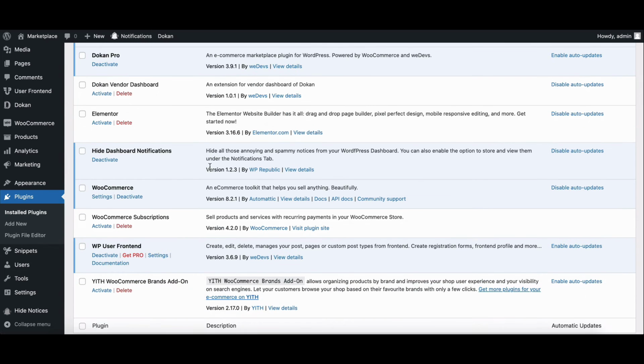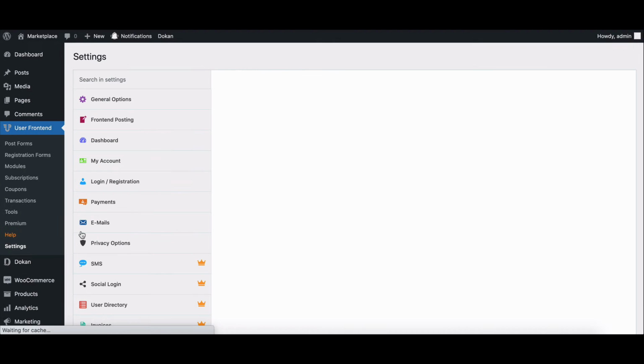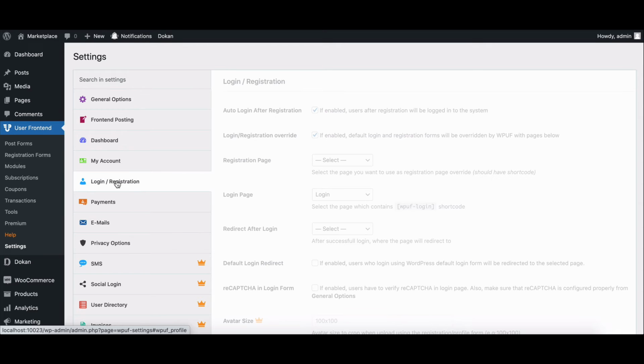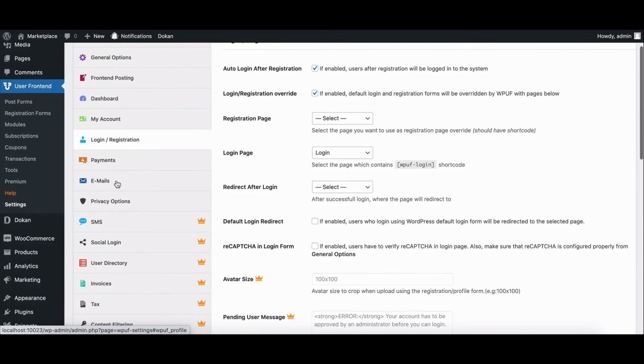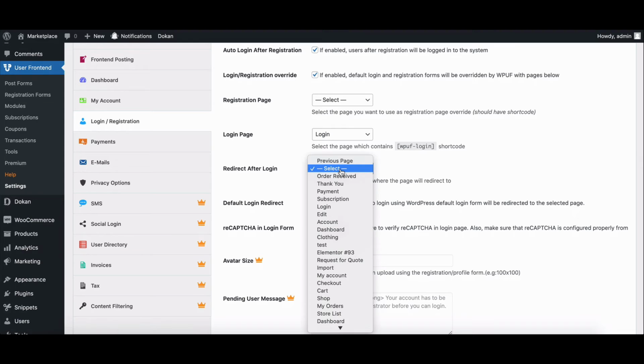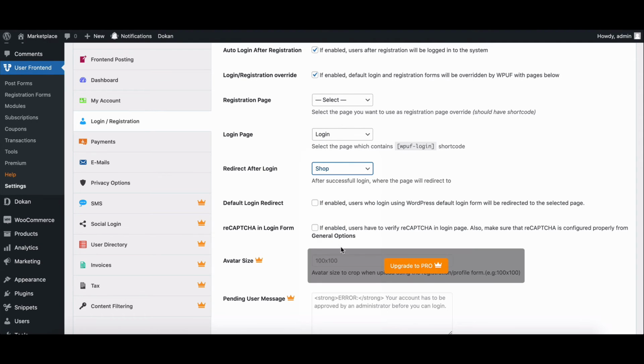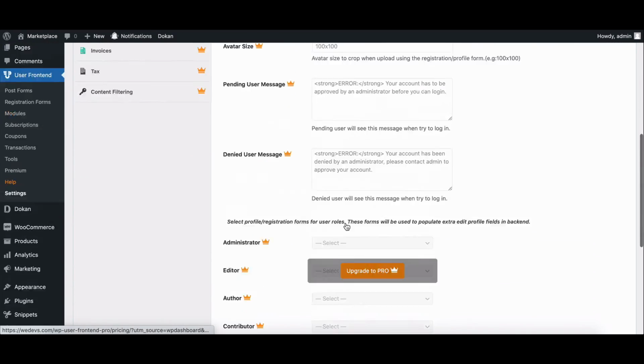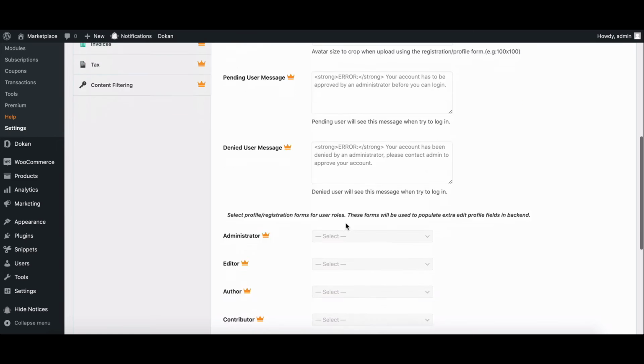Navigate to the User Frontend Settings option. Then move to Login or Registration. Here, you can easily choose the page you want to redirect users to after a successful login. Once you've selected your desired page, don't forget to save your configuration.